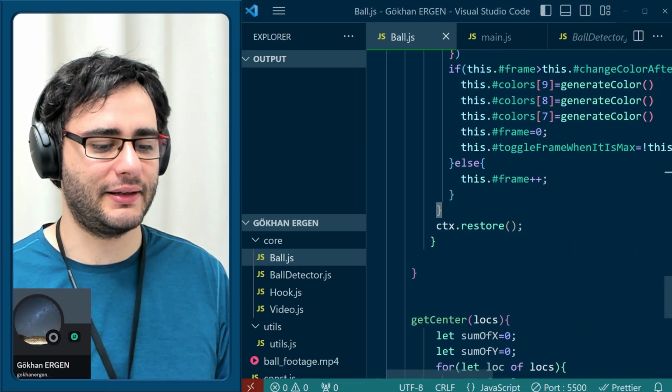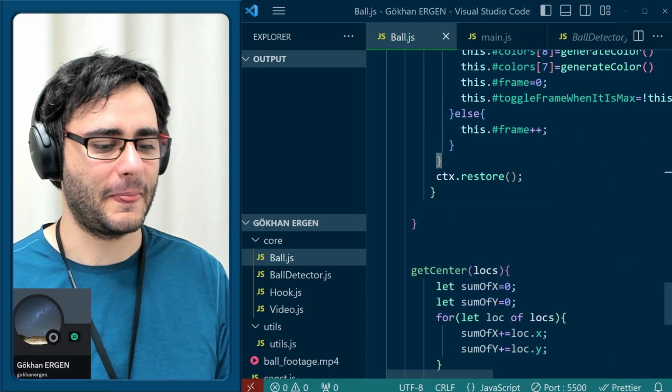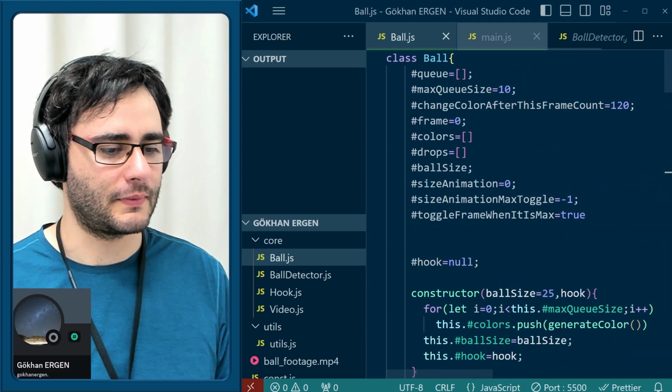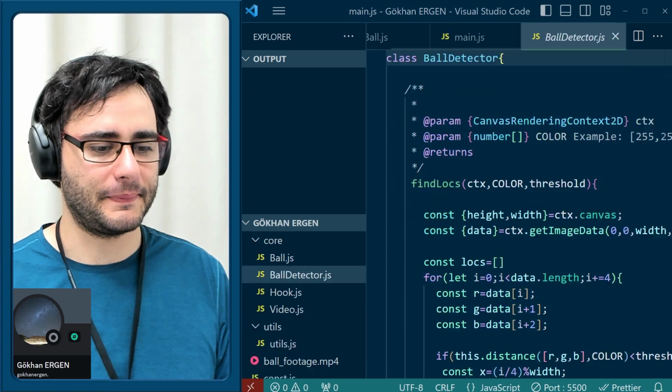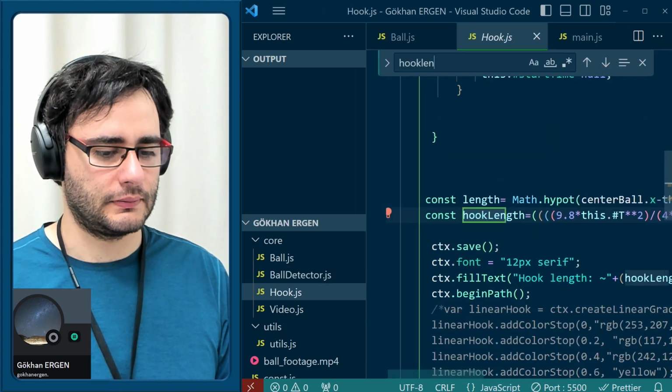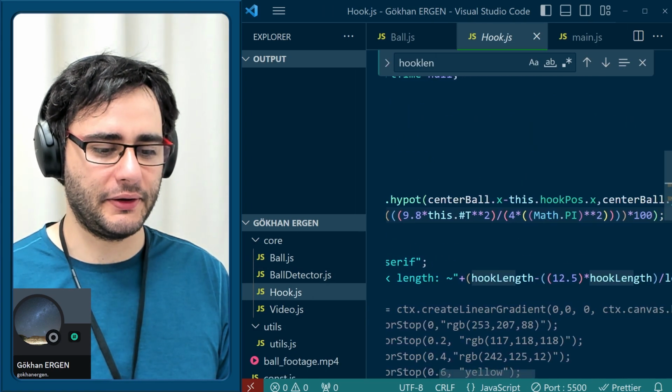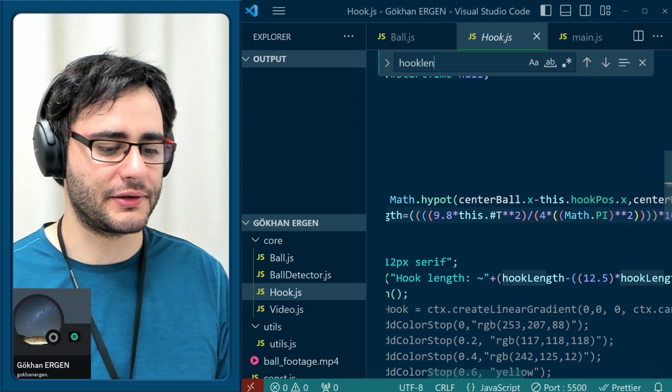Now, one thing that made no sense to me is, where is it? Here. There is some formula that you use to get the length of the string.